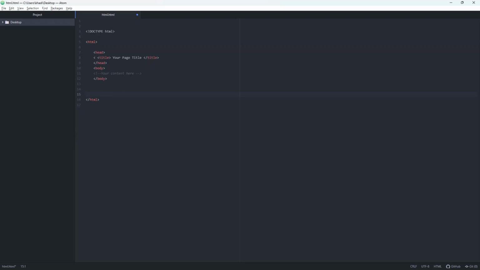So let's talk a little bit more about the body section, and the body section contains the visible content of your web page, including text, images, links, headings, and other HTML elements that users will see and interact with. So in this example, let's add a few elements here. We'll add the h1 element, a heading tag, and we'll just type in hello world. And we can add a paragraph as well.